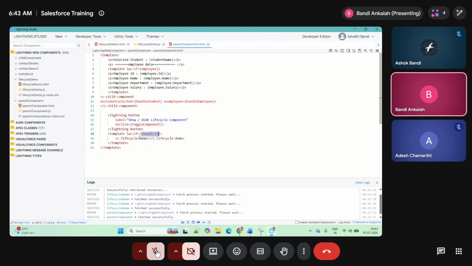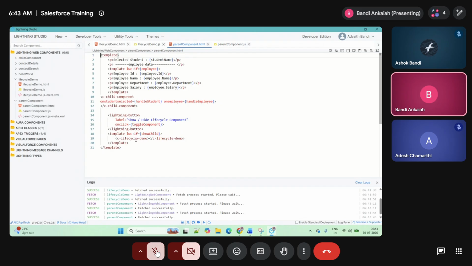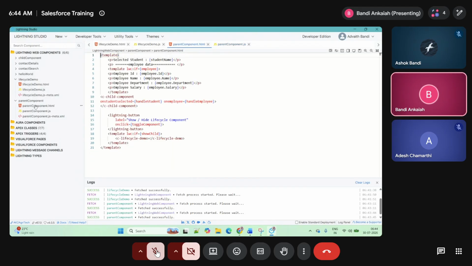It will show only if show child equals true. What is the logic for show child? In the JS file, I mentioned the show child variable as true by default. That means when the parent component loads, it will load the life cycle demo component. For example, here there is a toggle component button, right? There is one method.